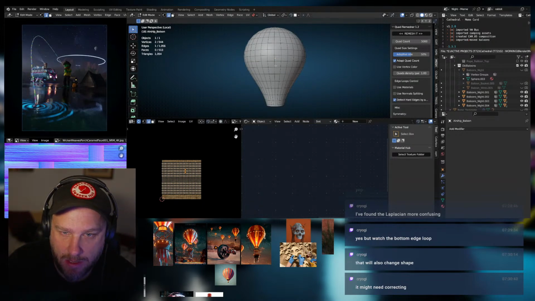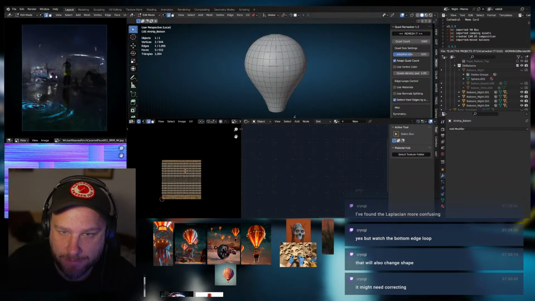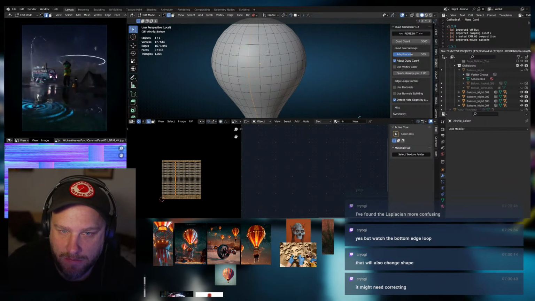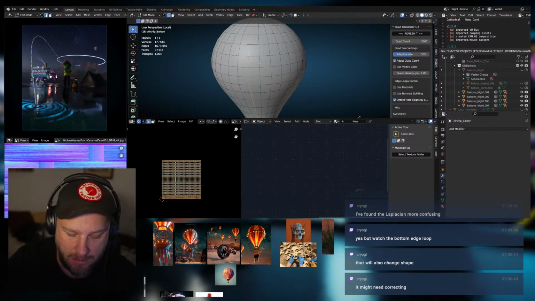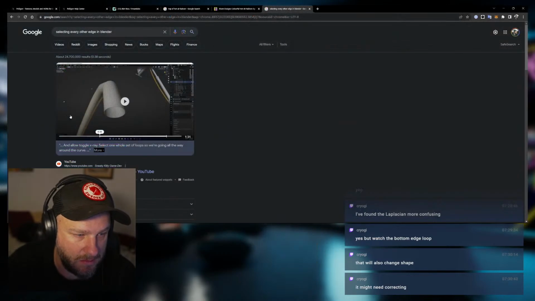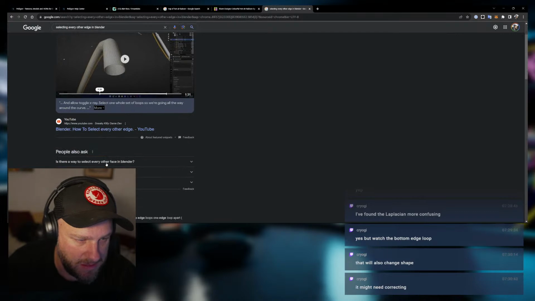Okay, yeah, we'll keep an eye on the bottom. I'm happy with this. So now what I wanted to figure out is, is there a way of selecting every other edge in Blender? So I should switch this over. It was just something I was thinking about the other day.